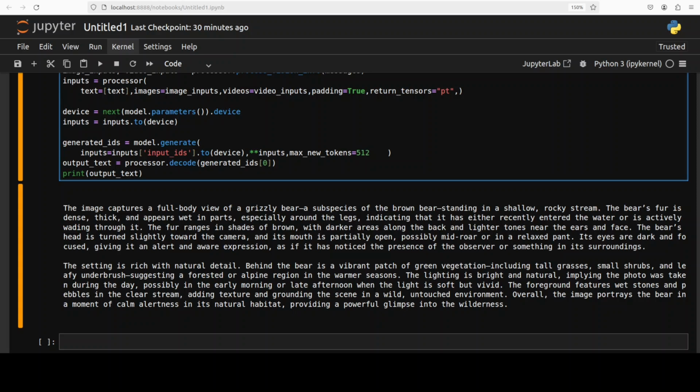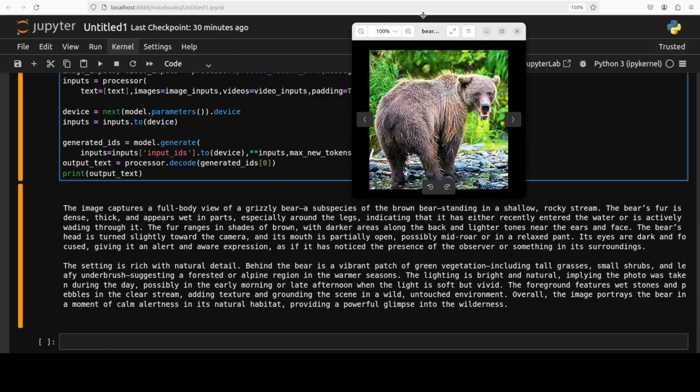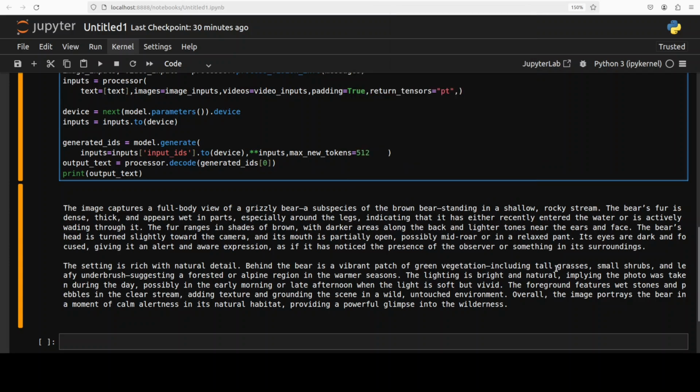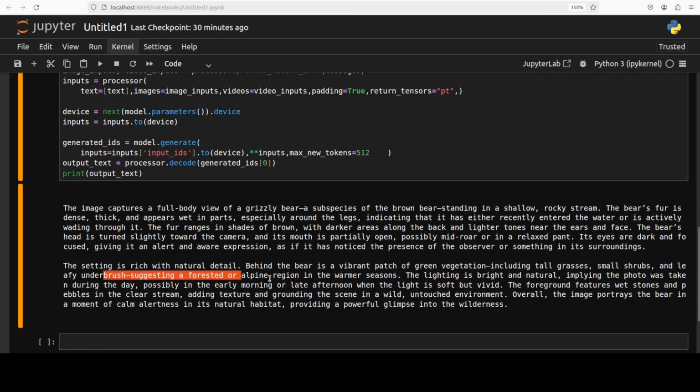But if you look at the response, it has really captured the essence of the image. Not only has it focused on the main object of the image, but also the surroundings, and it has talked about all the tones and shadows and lighting. Also the environment, and you see, for example, it says that the setting is rich with natural detail. Behind the bear is a vibrant patch of green vegetation, small shrubs, and forested or alpine region in warmer season. So not only the surroundings, but it is also guessing about the season. So I think the response is very high quality, no doubt about that.